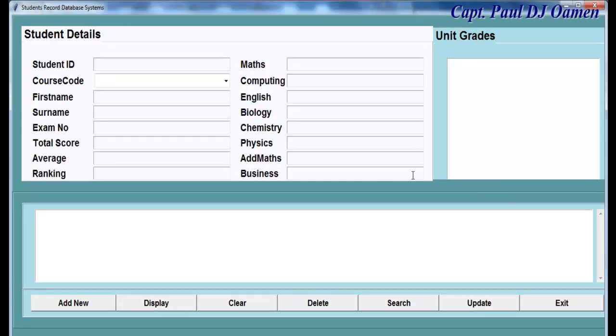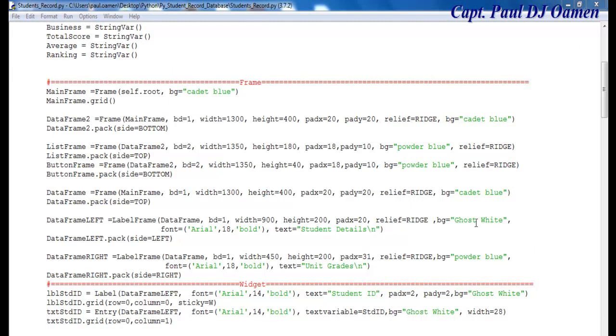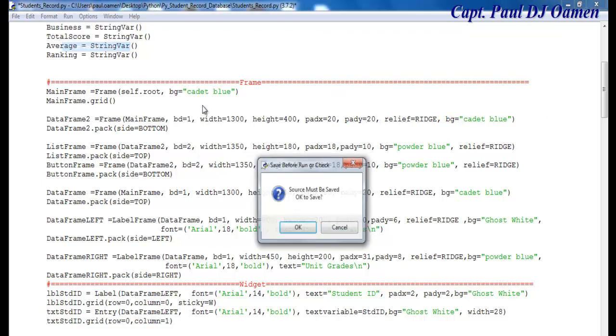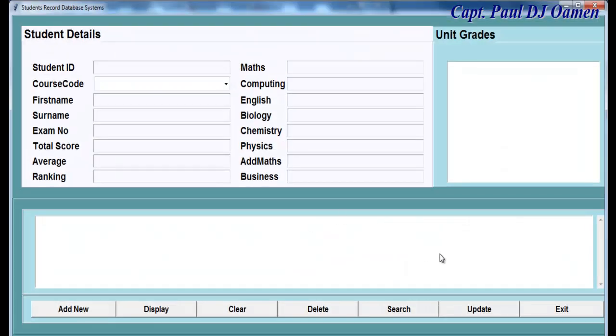Okay, let's add some space here. So I'm going to exit out and just add padding here, and one here as well. Now the next thing is let's run it and see how it looks first. Then we can start work with a function. You see that? That's much better.